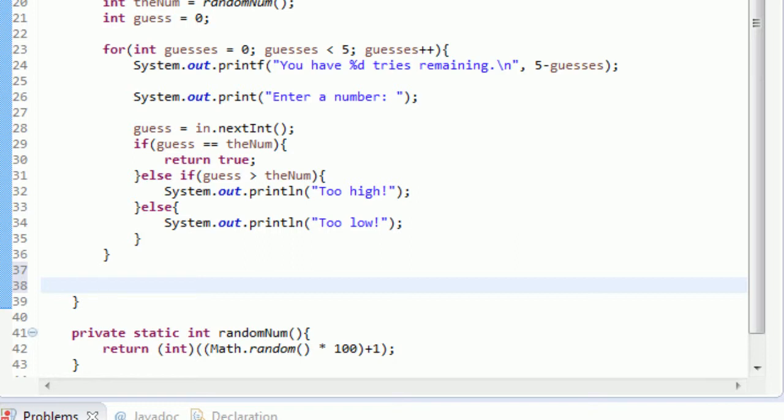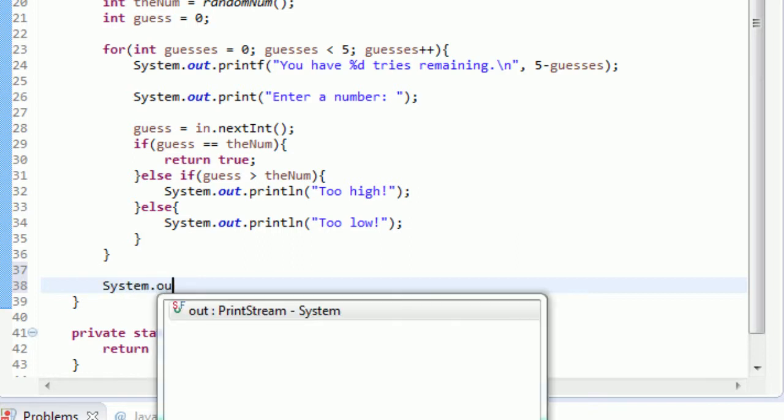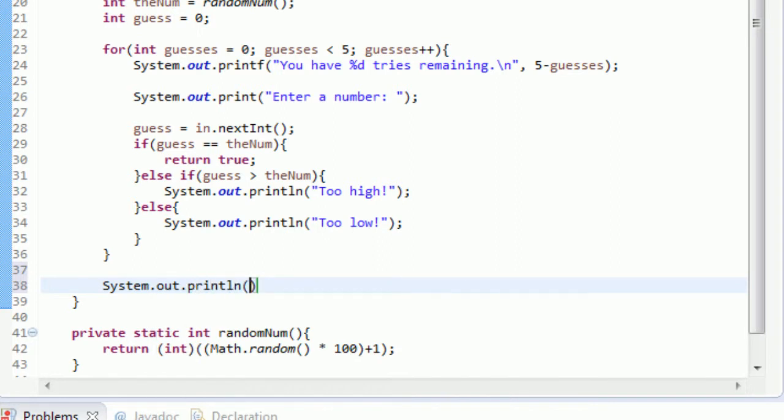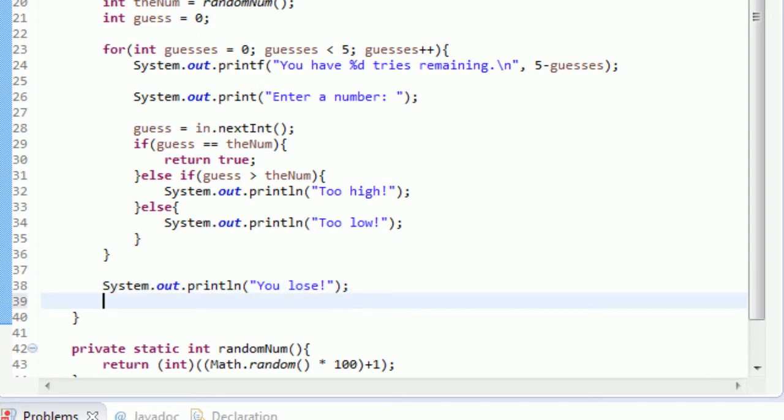We know that they didn't actually guess the number. So let's print that out. Let's go System.out.println. We'll just print out, you lose. Uh-oh. Sucks for them. That's okay. 5 guesses isn't a lot for 1 to 100, so that's good.